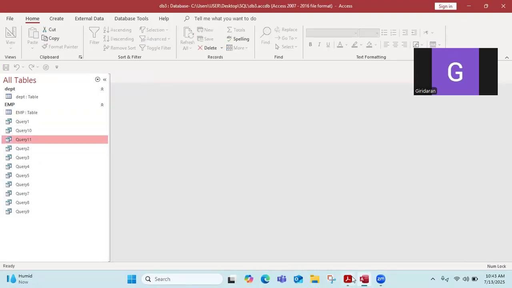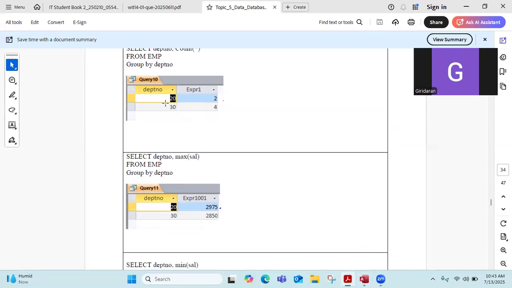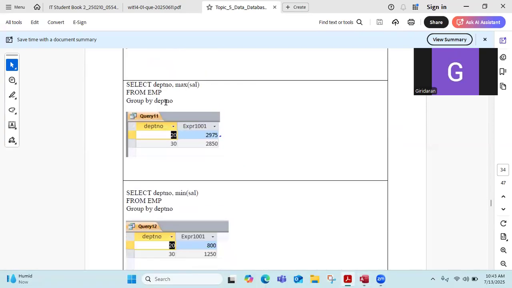So the next one we can see here. So we'll try the next one. Select department number, comma, max salary from EMP group by department number. The meaning of this query is, so we are grouping by department number. So the table we group by department number, and in each group we take the maximum salary in that group. Okay. So we'll check and see.